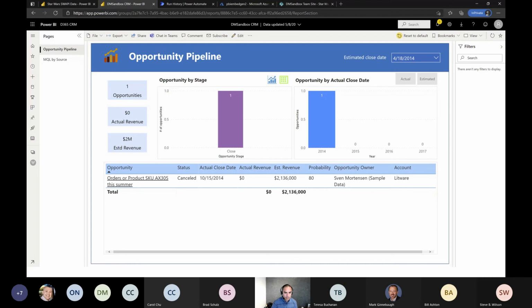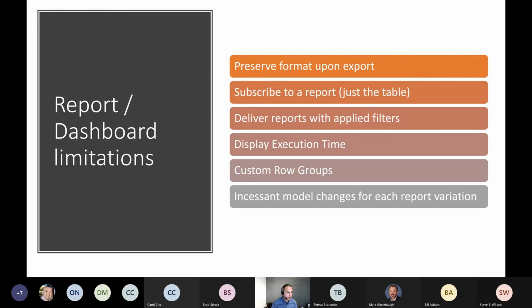Okay, so let me go back now that I've showed you that. Something else we get asked is, can I deliver this report to someone with the filter applied? Let me pick on my own teammates for a second. If Mark Doherty wants a report for just his opportunities, Mark Inabaugh just wants a report for his opportunities, and I want a report for my opportunities, can I set that up? With the Power BI reports I just showed you, you can't.